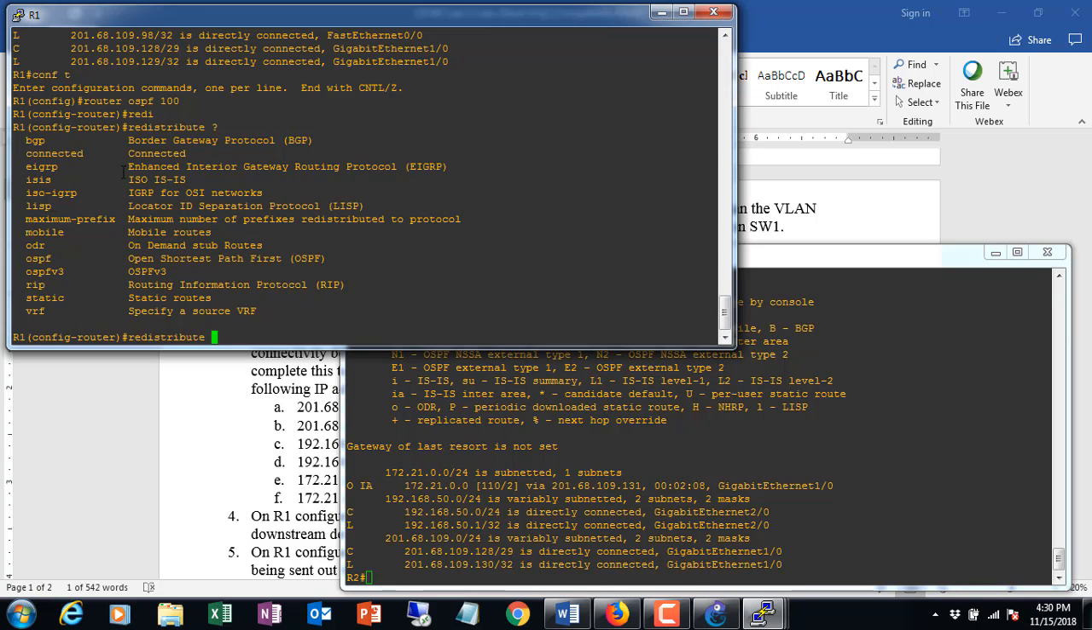Oh yeah, I can do a redistribute static. Let me cut to the chase. That will not work, because this is a default route, an all zeros route. If it was a specific static route to a specific network, you would use redistribute static. But because this is a default route, you have to use a different command. All right? And it's not the redistribution command.